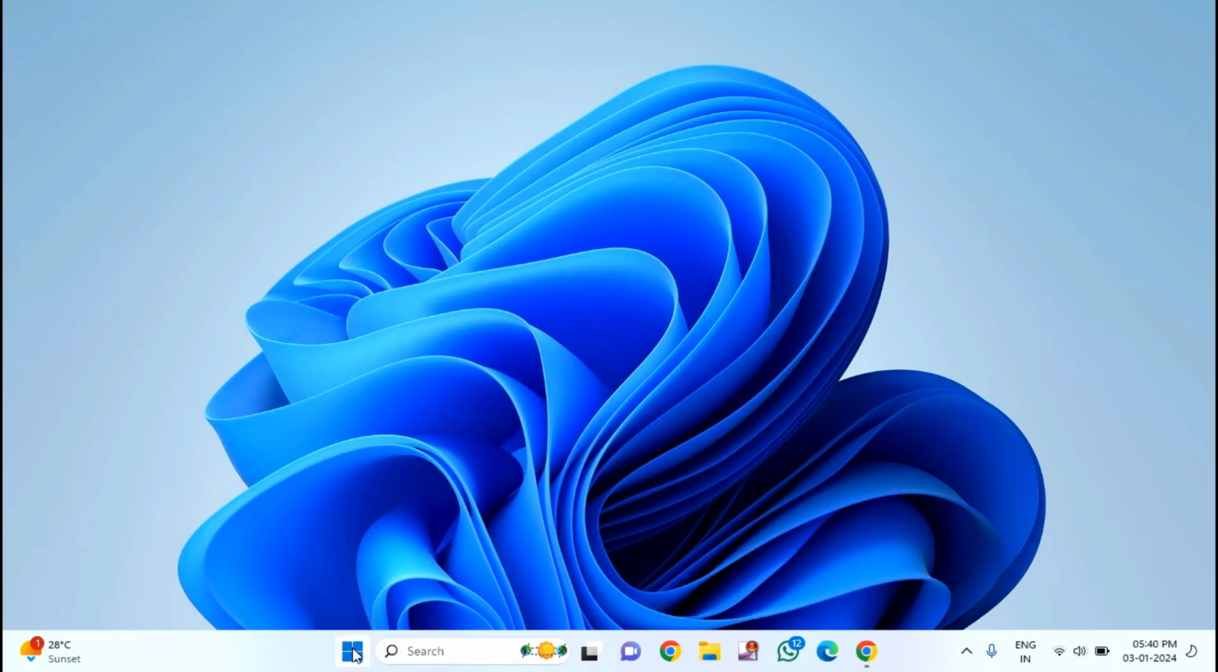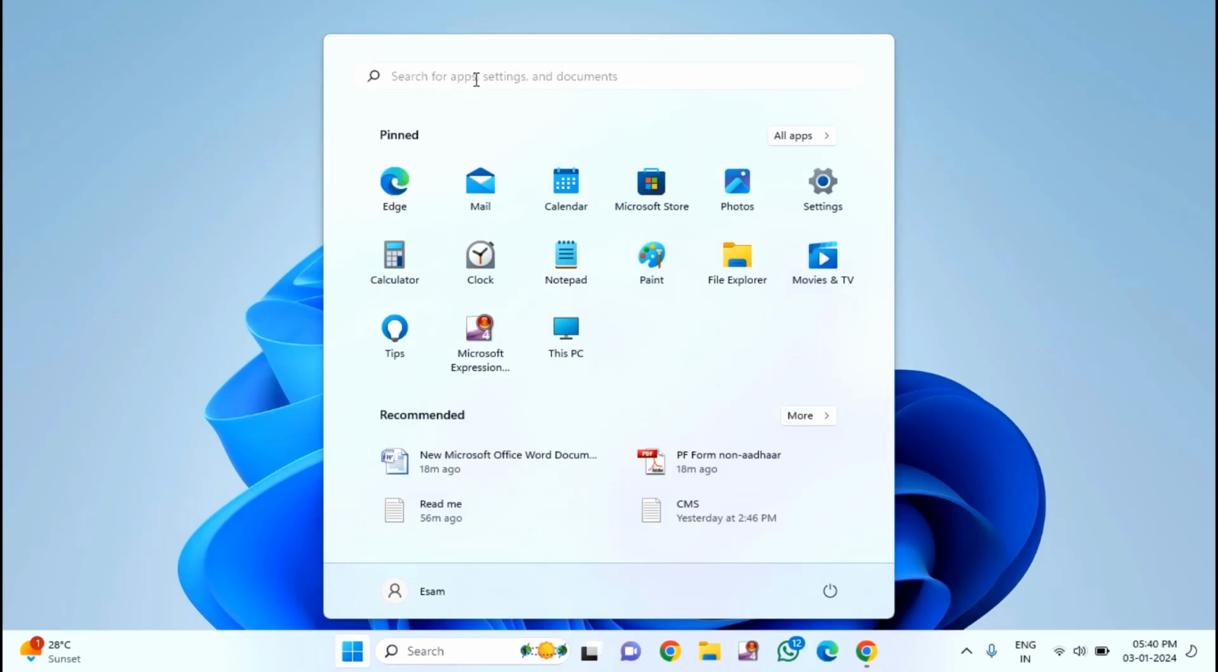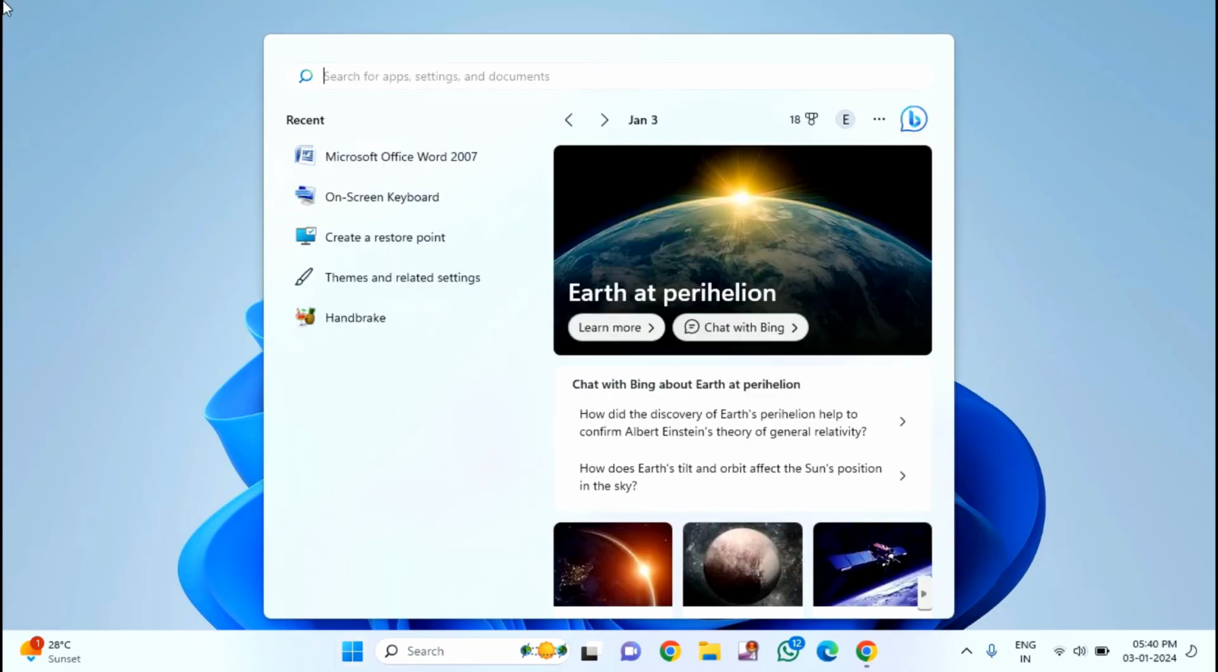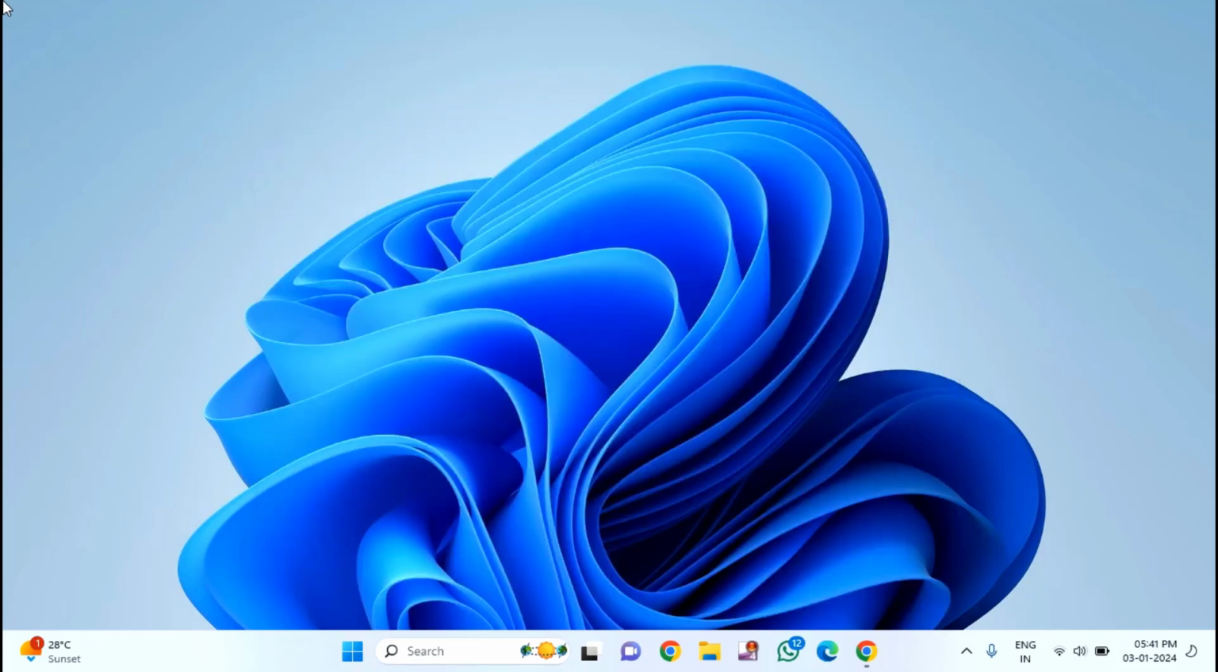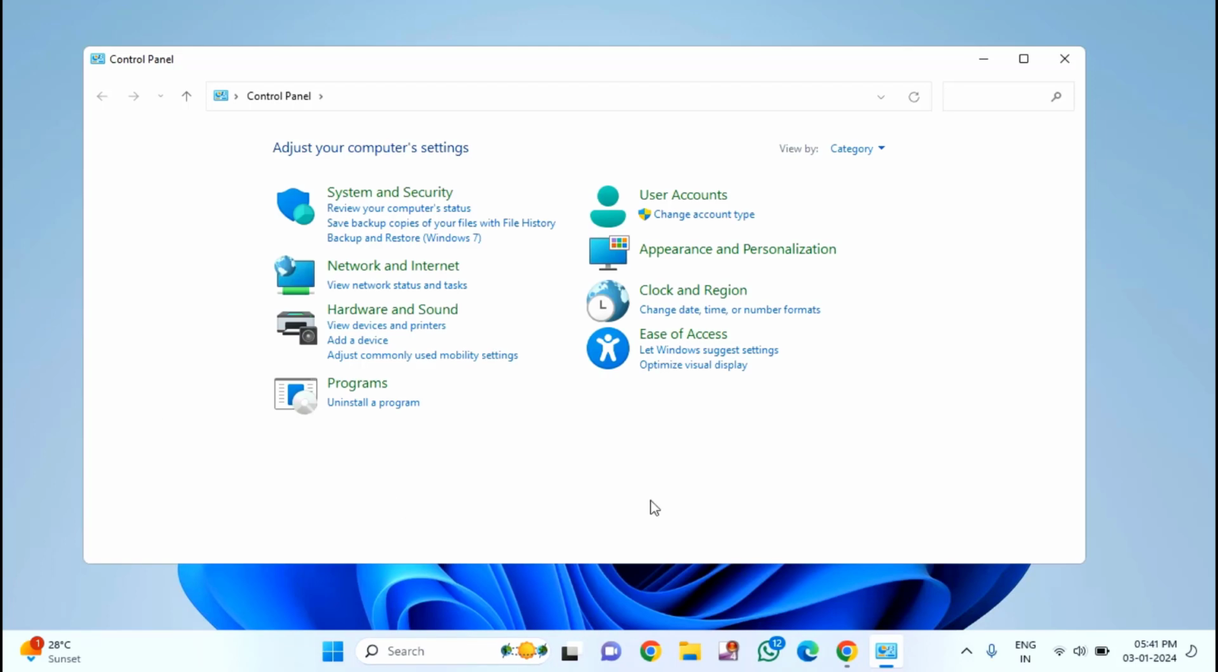First of all, you just need to click on this Start menu, then type here Control Panel. Click on Control Panel. Here you will find Programs. If you are unable to see this type of window, here you can see View by option. In this you need to select Category. After selecting Category, here you will find Programs. Just click on this Uninstall a program.